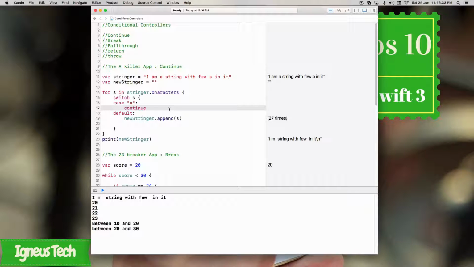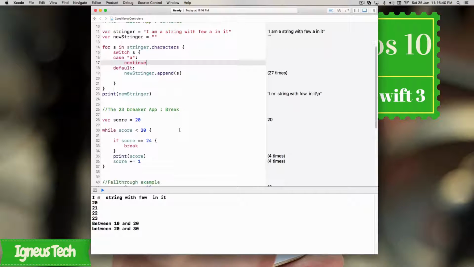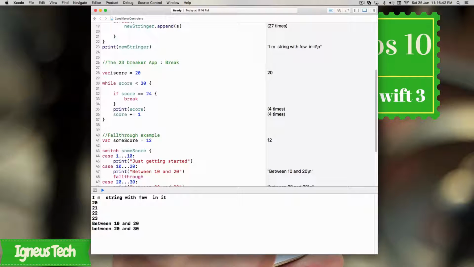And the brother of continue is break. Whenever you hit the break, you just jump out of the code block. So we have a breaker here, 23 breaker. Let's say this is a very simple app. It has a score of 20 and we are running the loop till 30, printing the score and incrementing it by 1. But later on I decided that whenever I hit 24, I'll break the loop. So I can just test for the condition. If the score is equal to 24, just hit the break. And what it will do is break out of the loop.